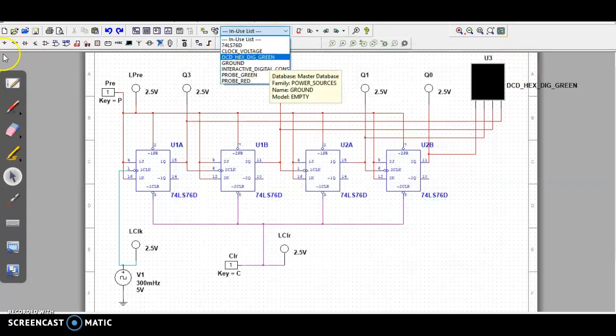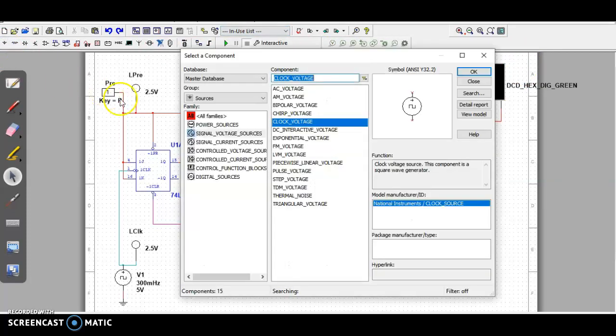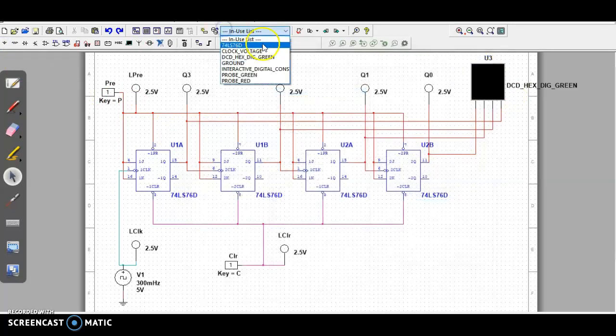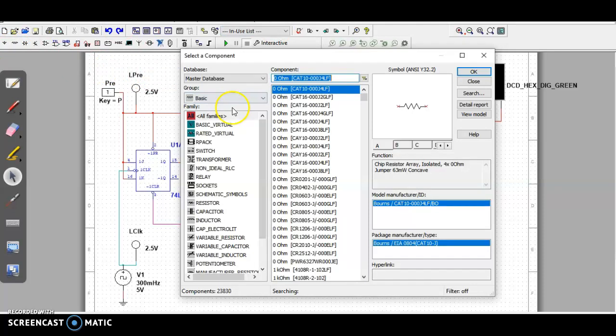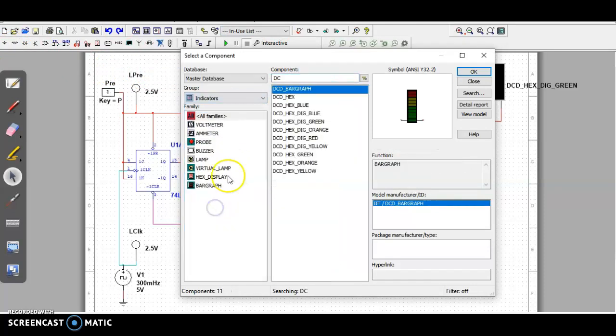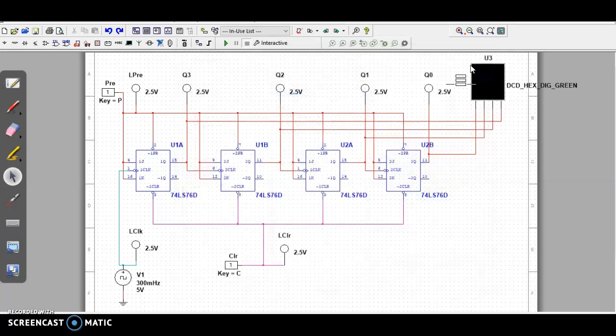Next, I want a ground. Go to the same source, power source, go to the ground, get it. Next, digital display: go to the indicators. From indicators, DCD digital green. I have used green color, you can get any color. Since it was 4-bit, I have used a hexadecimal digital display.